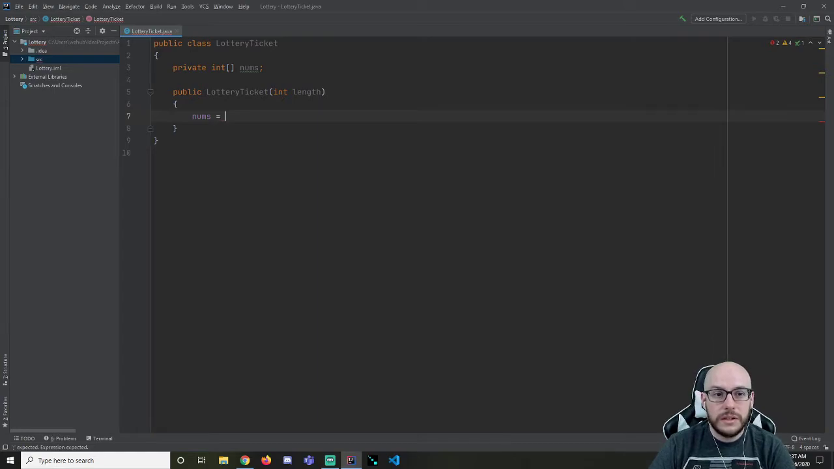Now, this is where it's kind of like, oh, arrays are back, right? How do I initialize this array? I've declared an integer array called nums. I need to give it a value. I need to create a brand new int array with a particular length. That's where this parameter comes in, right? You could standardize this, right? We can make something like a no args lottery ticket that maybe only has like 5 or 6 numbers.